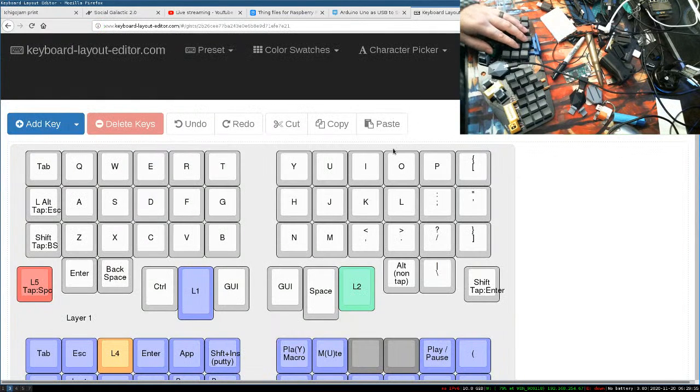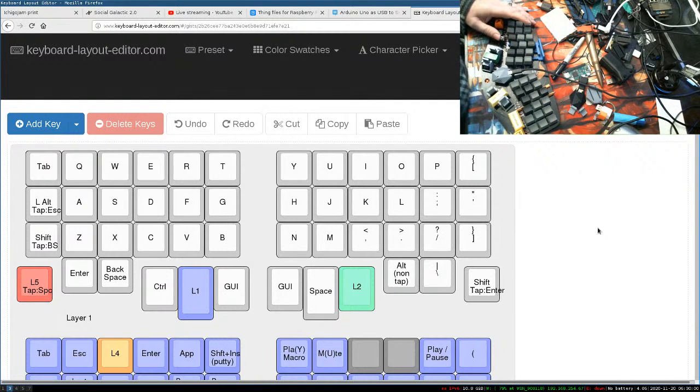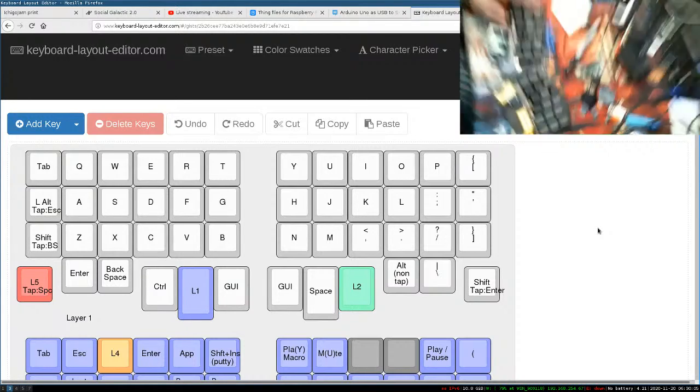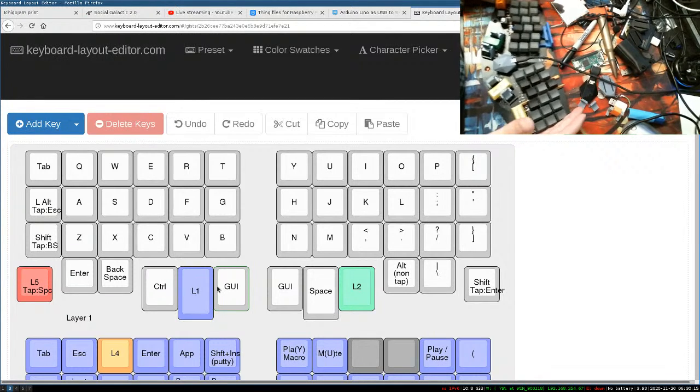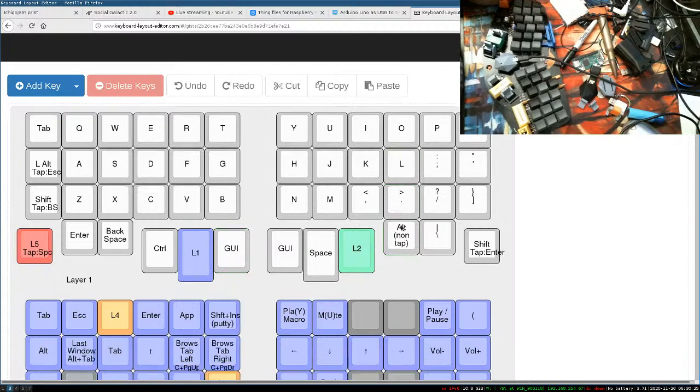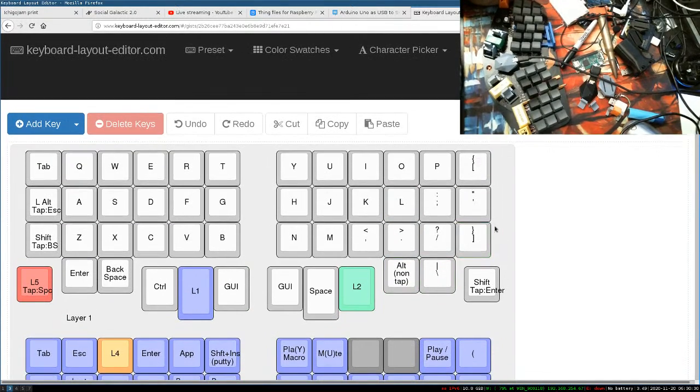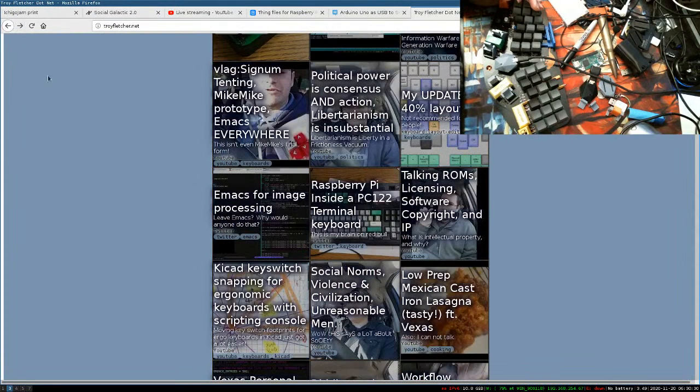Alright, friends. So this is the 40% keyboard layout, the most requested thing for me to talk about. I guess that's close enough. So here's my Signum keyboard. It's a 3.0, so it's a 40% layout. And here's my logical layout here. You can find this on my website. It's listed under something ridiculous: my updated 40% layout. It's actually pretty recently updated.